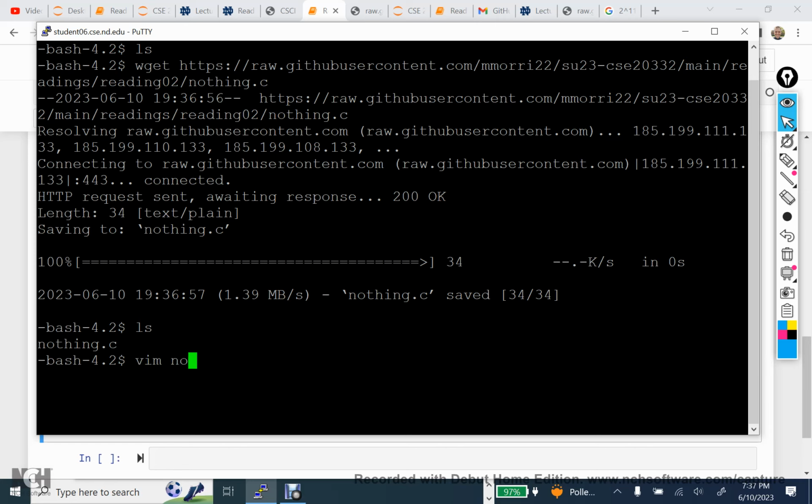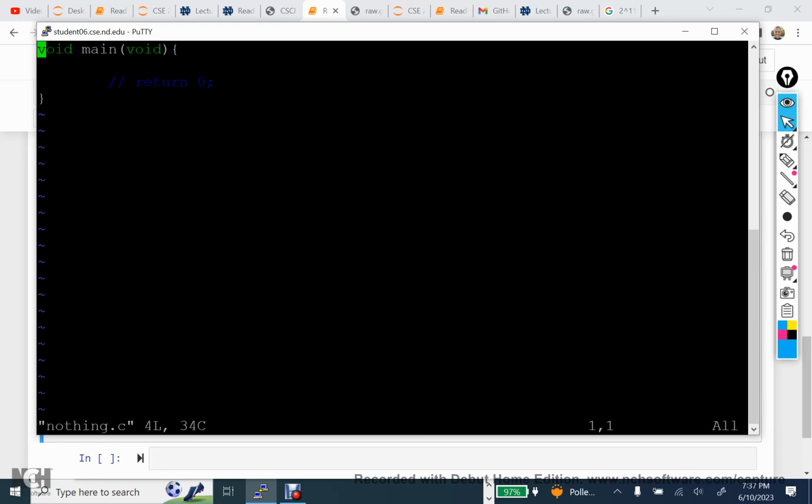And if I say vim nothing.c, in class we're going to go over a lot more detail about how to navigate Vim and certain commands. But for the time being, I'm going to articulate what I'm doing on the keyboard so you can replicate it later. Vim nothing.c, and we see that we have void main void, and I have two slashes in front of this return 0 semicolon. It's in blue because I've turned this into a comment. It's not going to execute anything that I have in that comment. And slash slash means just on that line.